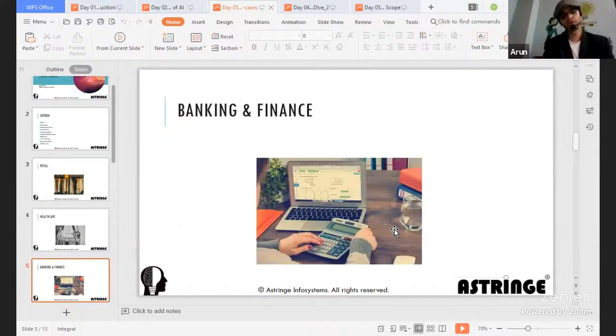Now, moving on to the next one, banking and finance. In banking and finance, AI could also be used. How and where? AI could be used if you are trying to predict whether a credit card transaction is fraudulent or not. In those scenarios, you can use AI.